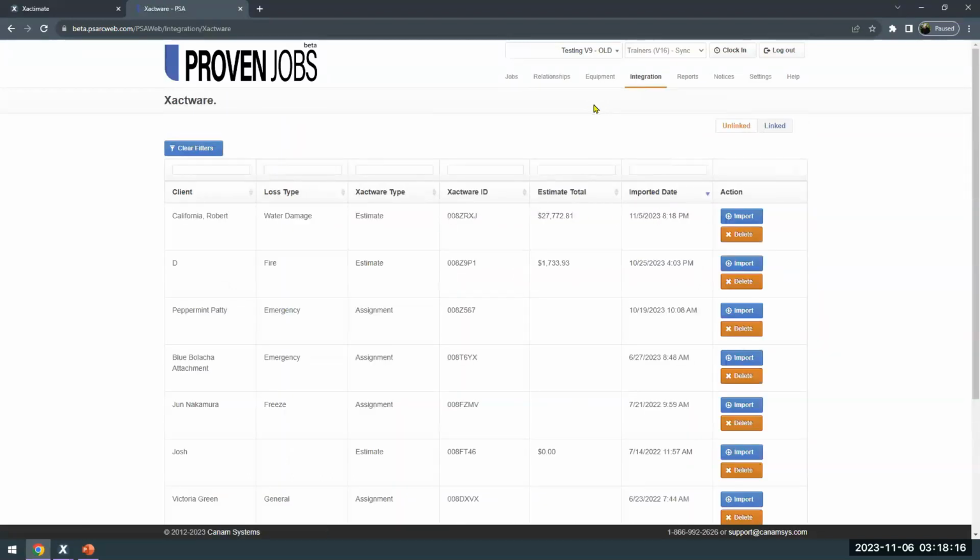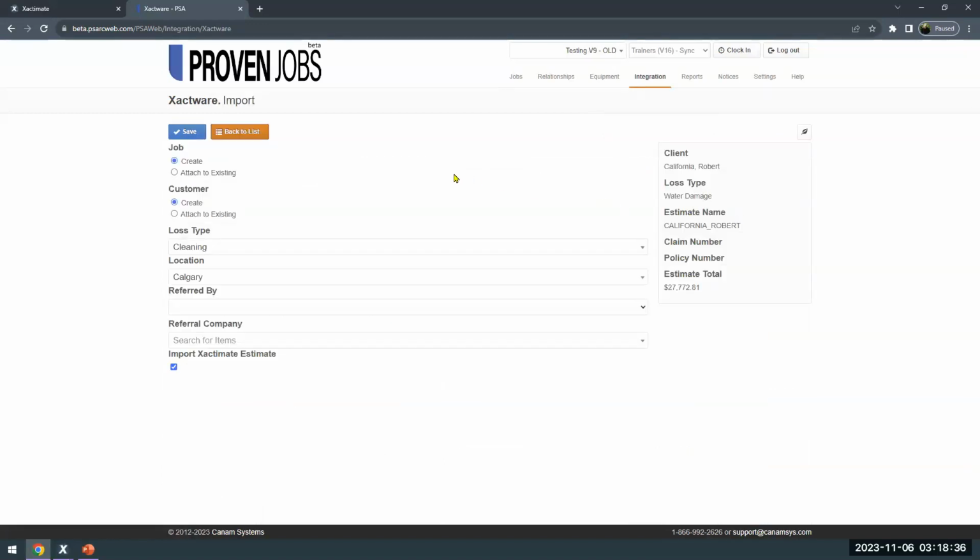Once we're in the Integration Xactware menu, we'll be presented with a list of estimates and assignments that are currently unlinked. To link an estimate to a job file or to create a new job file for our estimate, we're going to go ahead and click the Import button. Once we're in the Import menu, over on the left-hand side, we're presented with a couple of options in regards to how we're going to link our estimate. At the top here, we have the ability to create a new job or attach to an existing job.